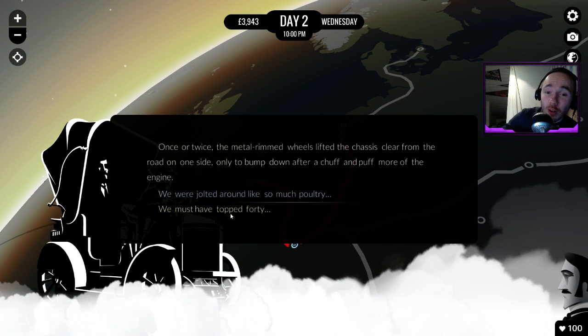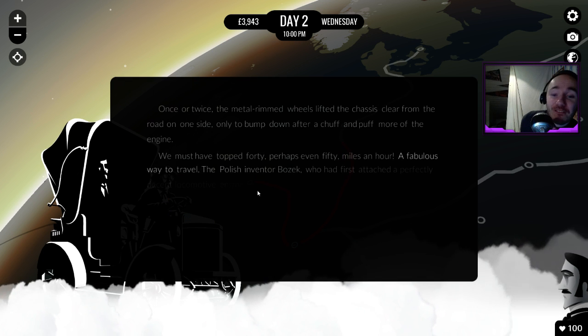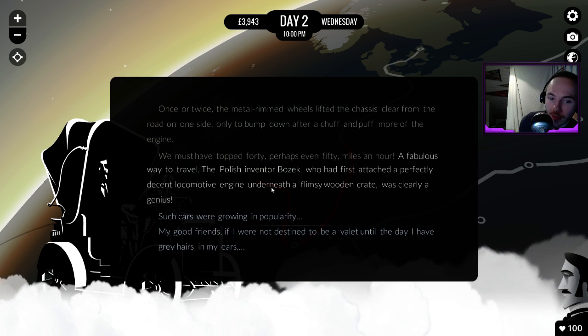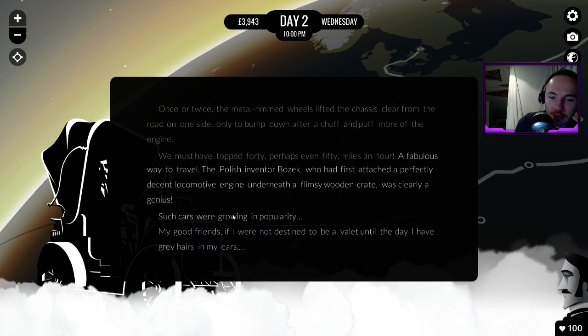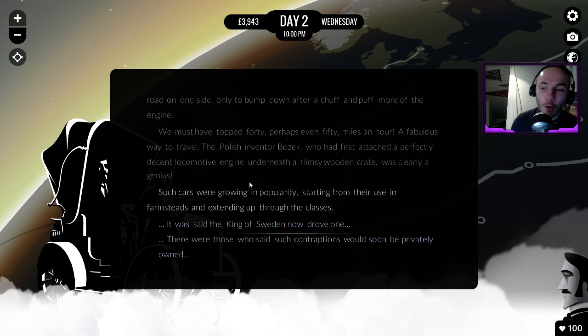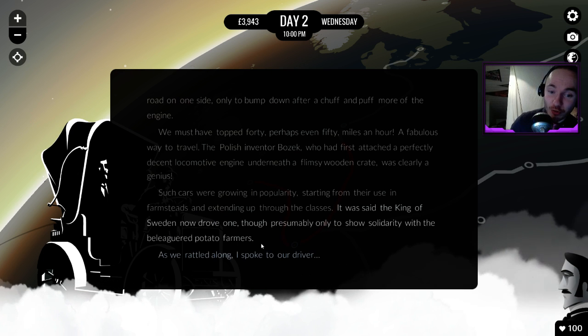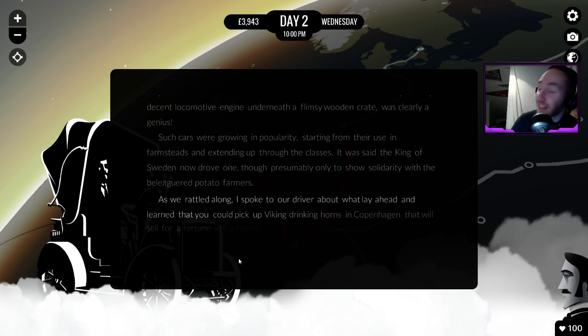We must have topped 40 miles per hour in this car, maybe even 50. It was a fabulous way to travel. Such cars were growing in popularity. It was even said that the King of Sweden drove a car. Wow. Bloody hell.